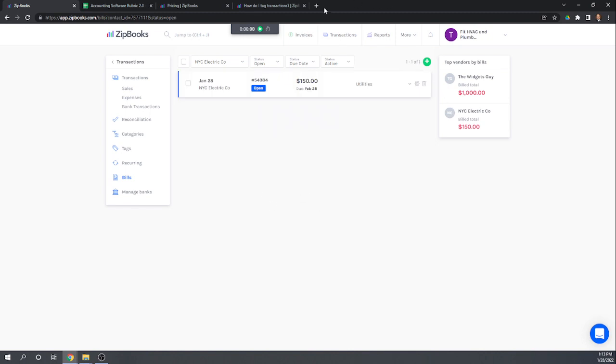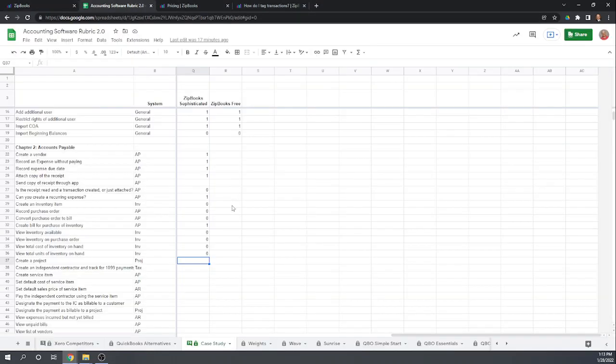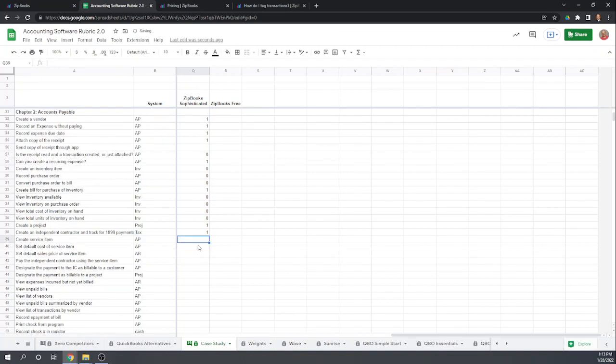Okay, so let's do some scoring here. So yes, we can create a project. We can track payments to 1099 contractors. We can create a service item. We can set the default cost of that. We can set the default sales price. But I'm going to give a half a point because you have to create two separate items, which is a bit unusual and unhandy.